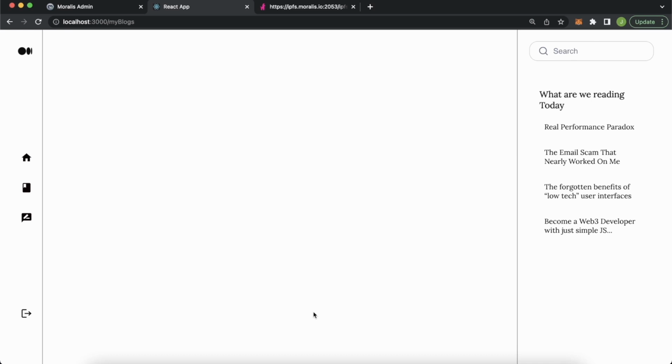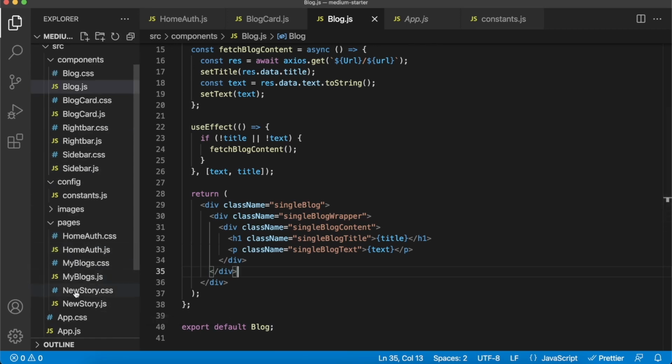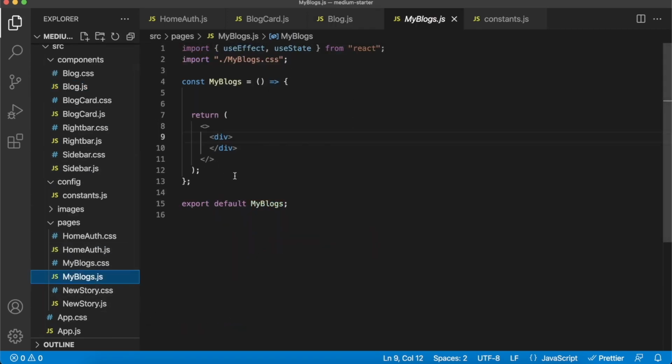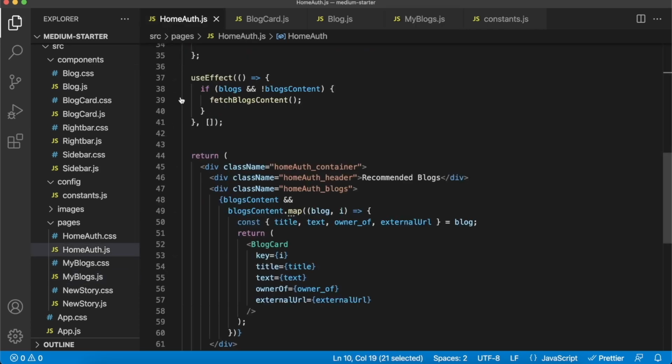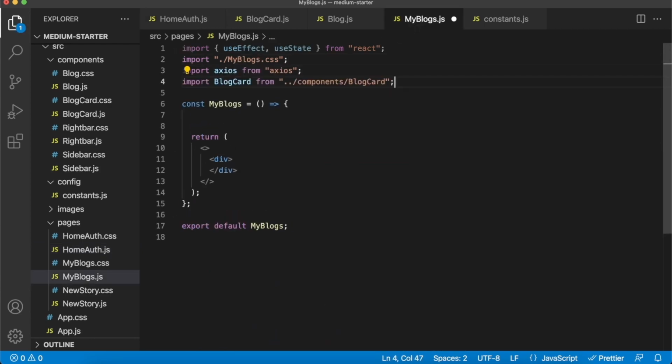And luckily now for the UI, it'll be very similar to the homepage, so we can just copy most of the code from there. So let's go to pages, myblogs.js, very empty file. But now go to home.auth.js and let's just start copying some code from here. Get Axios and blog card, which we'll both use, import them in here.